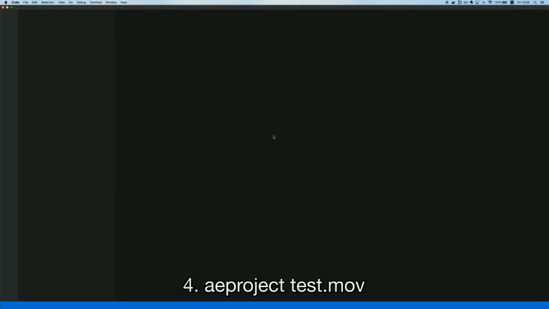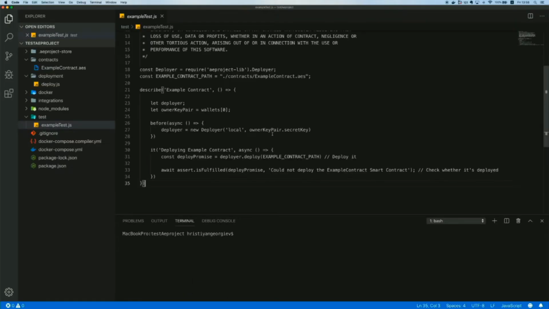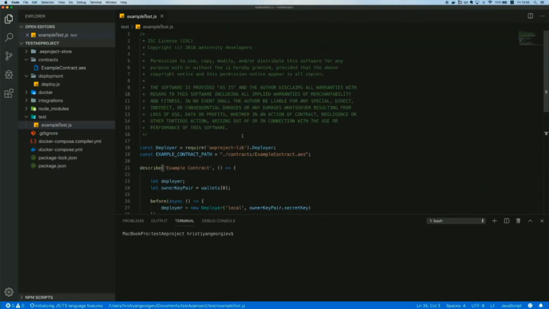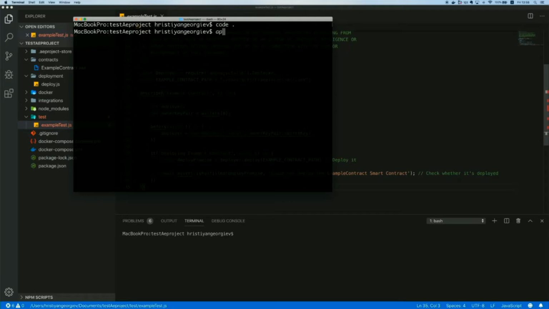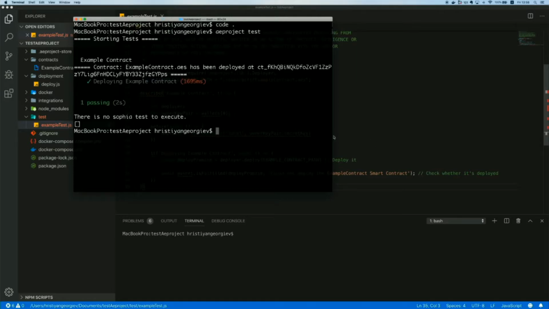Now we're going to test it. Probably the thing that is used the most in aEproject, the unit testing. Correct. Yeah, that's it.